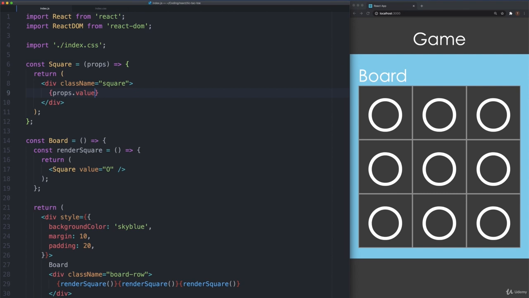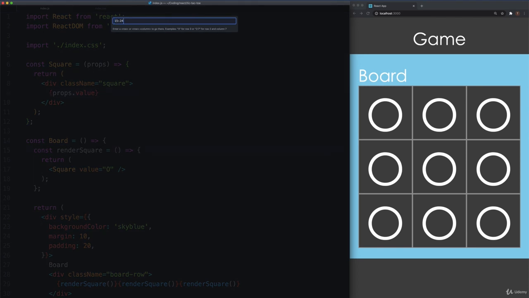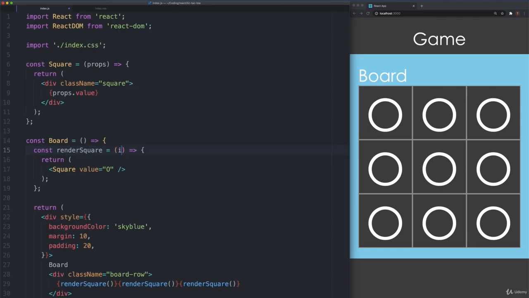Now, let's set an index value on each rendered square so that we can differentiate them and reference them individually. We will call the index lowercase i. We will make the index an input argument of the renderSquare function. Now pass this index to the square as its value prop. The index must be passed in within a JSX container because it is not a string literal.